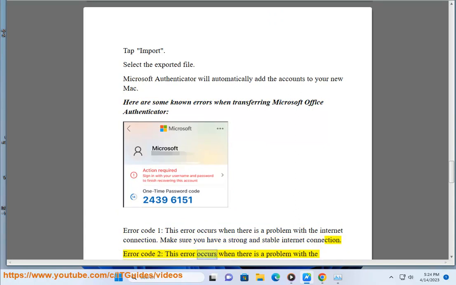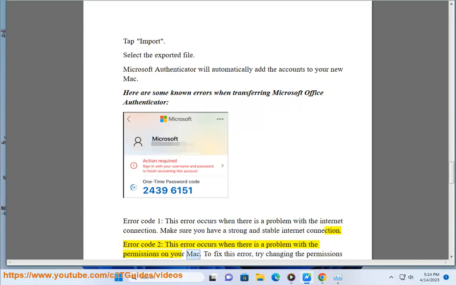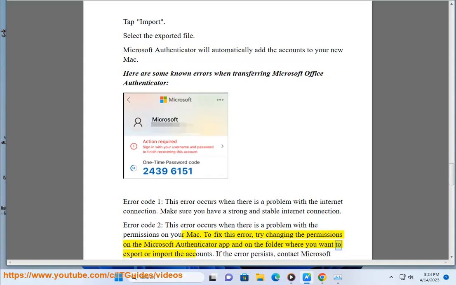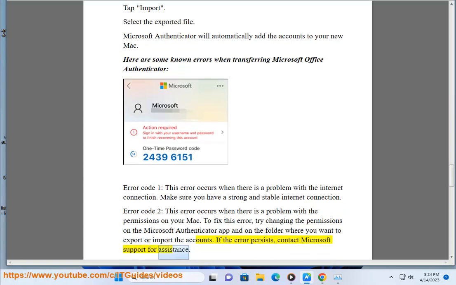Error Code 2. This error occurs when there is a problem with the permissions on your Mac. To fix this error, try changing the permissions on the Microsoft Authenticator app and on the folder where you want to export or import the accounts. If the error persists, contact Microsoft support for assistance.